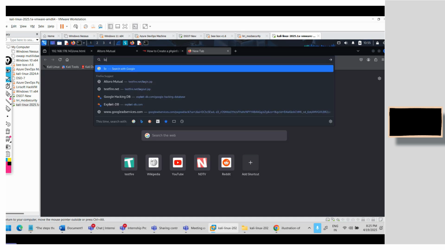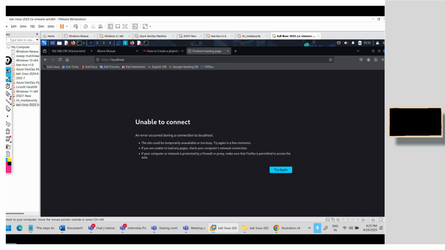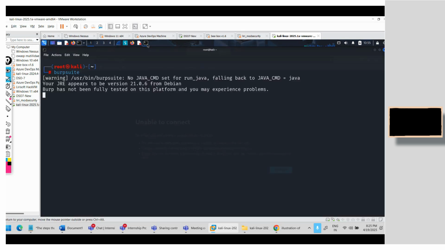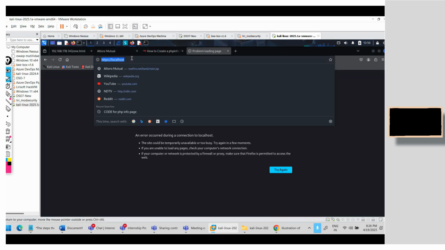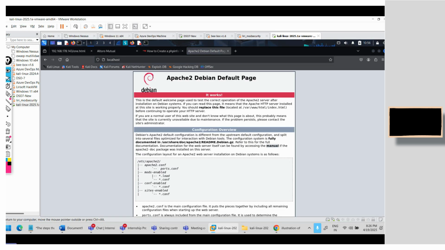So if I give localhost here, simply, the server is not running. See, this is the default page that is going to come up. This is happening here even though both my browser and server are running on the same system. The browser is acting as a client and Apache is running as the server. So that is the scenario.